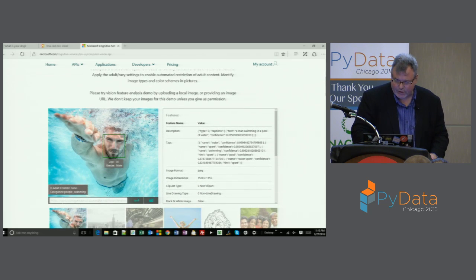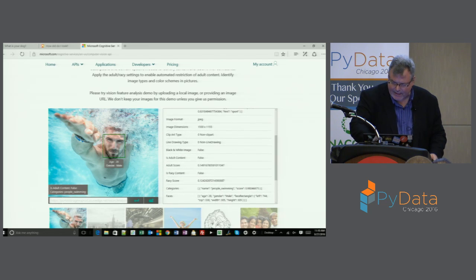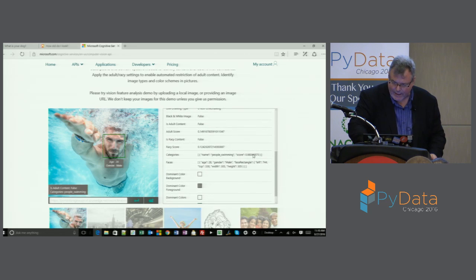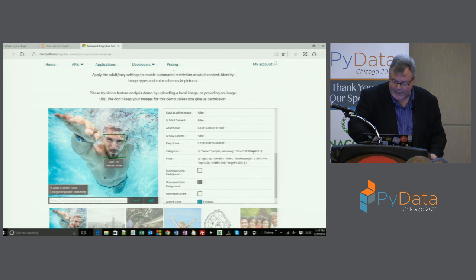is this data. There's a description, so it'll look at a picture, and here we've got some sample pictures, and the description here in this one is a man swimming in a pool of water. So it did a pretty good job of figuring out what that picture is. There's some keyword tags in here, like water and sport and swimming and pool. There's information about the type of image it is, the JPEG, the size of it, whether or not it's clip art, whether or not it's a line drawing, whether it's black and white, is adult content or is racy content.